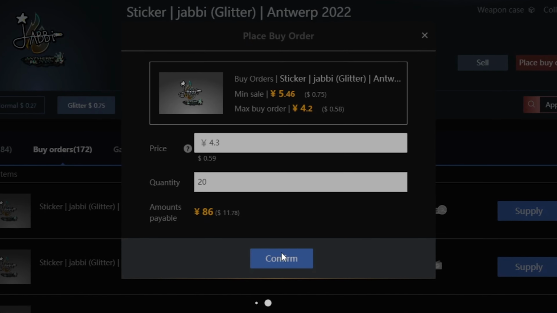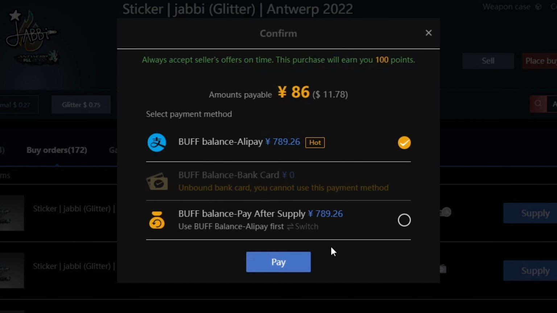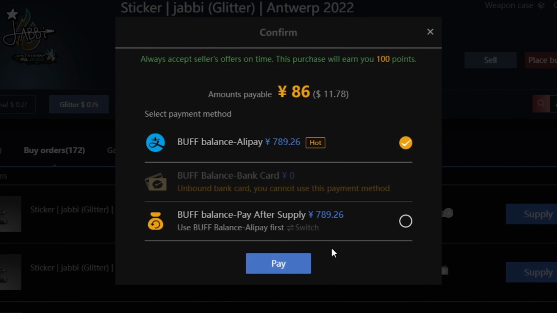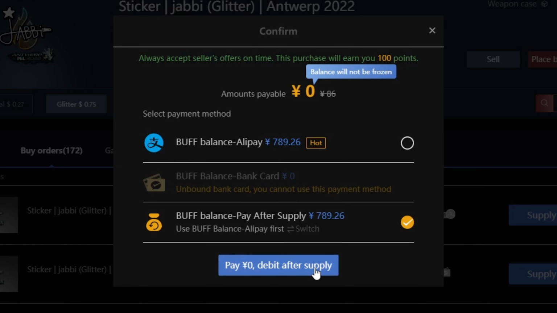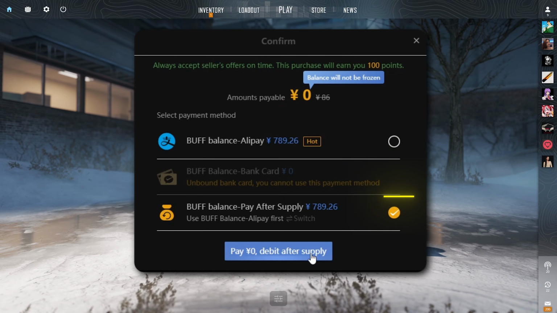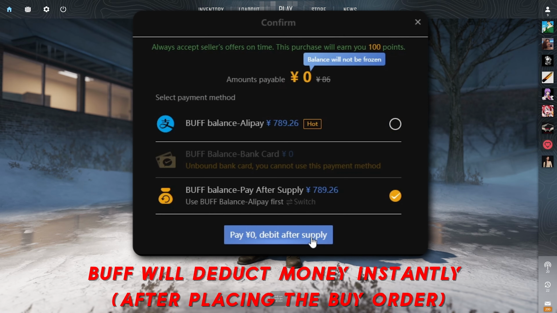Now this part is again very important. Make sure to not pay with this option here, since Buff will already get your money even if you haven't gotten any skins. So just change it to this pay after supply option and just click pay. Now the advantage of using pay after supply is if you use the normal way to pay, Buff would already get the money from your balance.